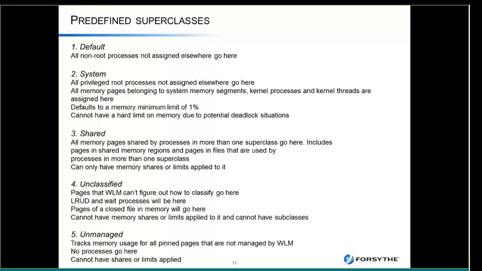Be aware that if you are going to apply limits, there's some rules around which ones you can apply limits to. As an example, you cannot put a hard limit on memory for the system superclass, and the reason they don't let you do that is because you can create deadlock situations so that processes end up waiting on each other, which is never a particularly good situation. You don't want to have a process swapped out that's holding the memory that another kernel process needs. Some of these control memory, as you can see.